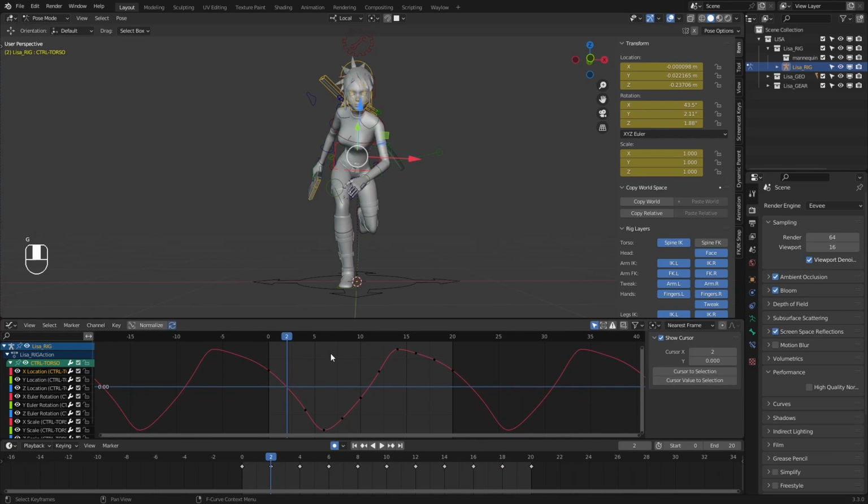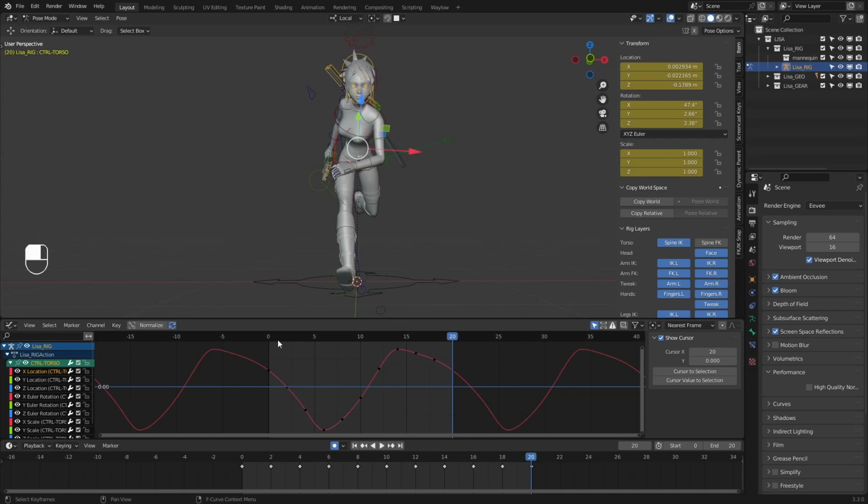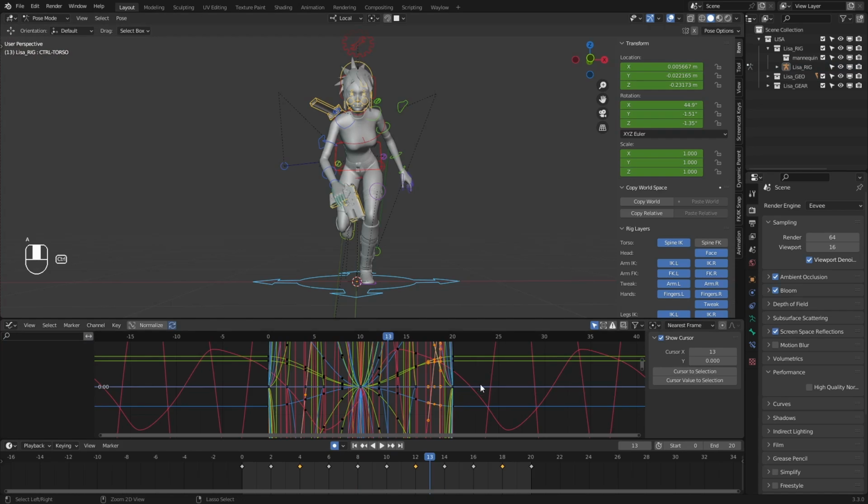Kind of a nice flow between these keyframes, as much as you can, to get something that feels a bit better. Something like that. Now what I want to do is press A, select all my controls.